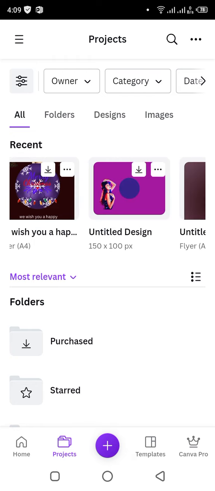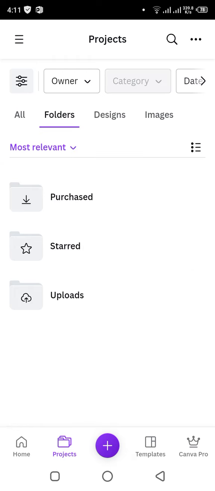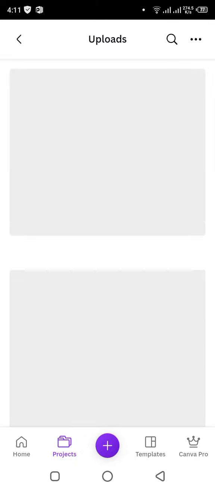So anytime that I want to make any editing, I can just go there and click on any of the design, then edit it. When you click on the folder, this is what you see over there. You see purchase, start, and upload. So if you click on the upload, you just upload any of your projects that you have done so far, then make editing on that.